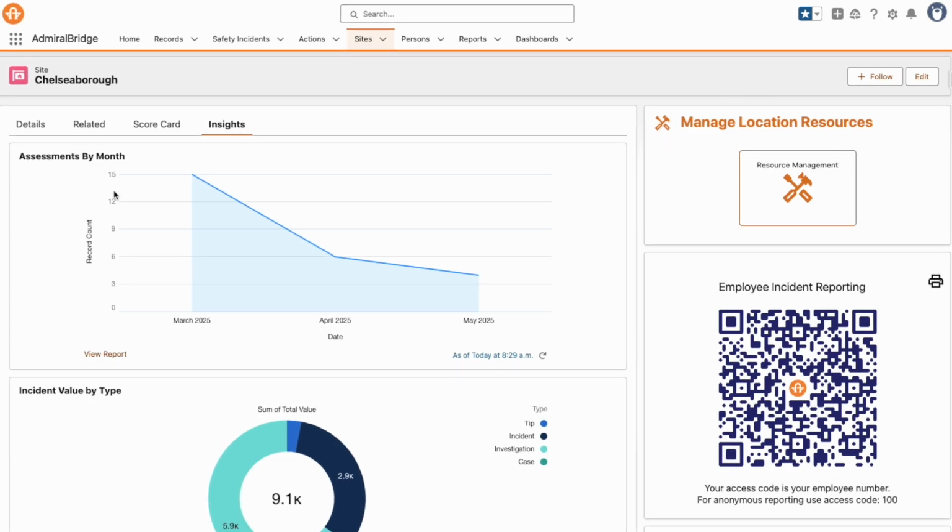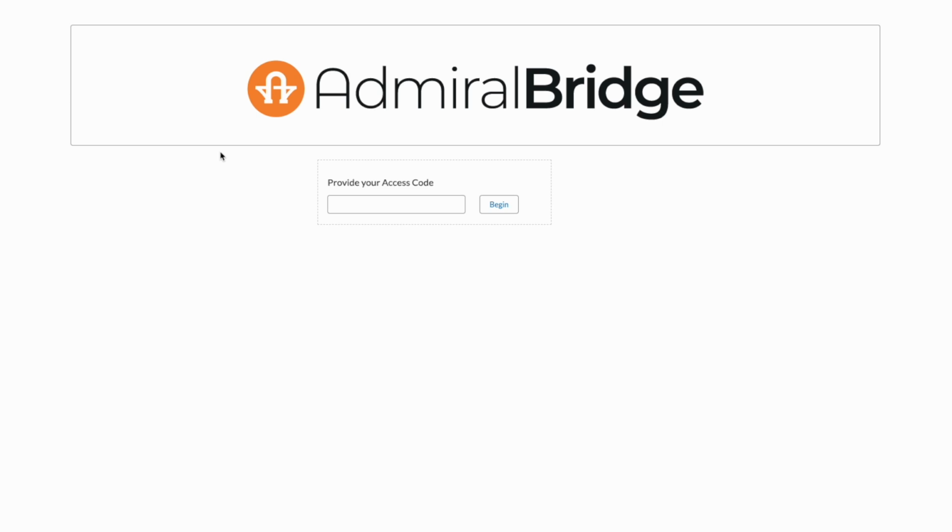So there are three distinct ways of getting data in the system. Each one of them has a different level of restriction. So the highest level of restriction is where you're trying to get any employee just to report something. So what that would look like is this page here, where you can sort of see this very generic page. You can brand this for yours. It doesn't have to be this.